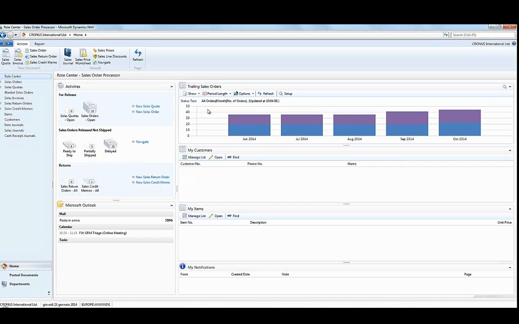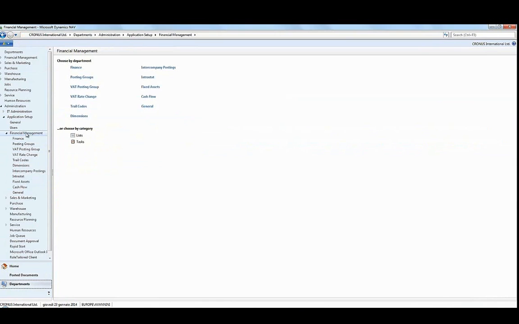My last task is to make a demo to show you the changes that we have talked about during this video. The first thing that we need to do is go to Dynamics NAV 2013. The first change I want to show you is the dimension value ID. So we need to go to Departments, Financial Management, and Dimensions.